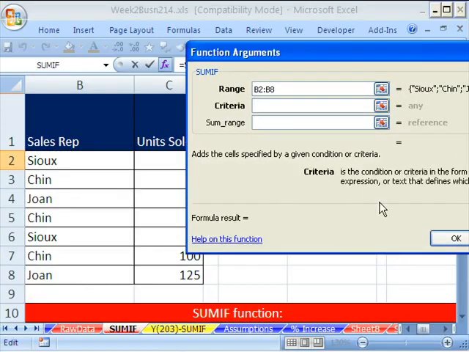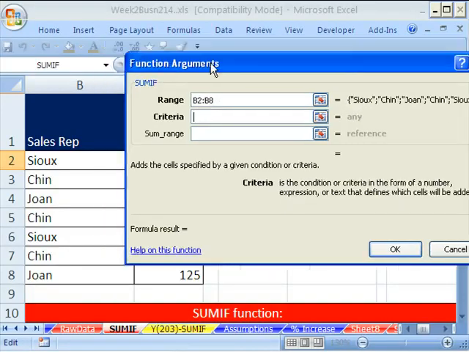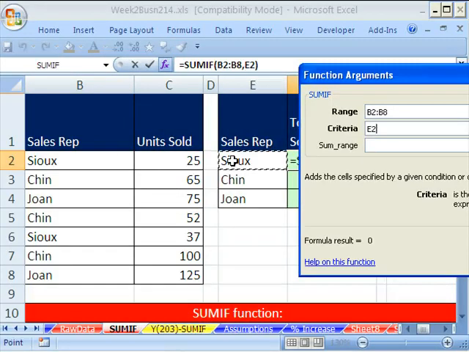Criteria. Criteria, it says, is the condition or criteria in the form of a number, expression, text that defines which cells to be added. Notice range shows us all of the names, right? So we want to add all the ones that are Sue. So here we're simply going to click on this cell right here.